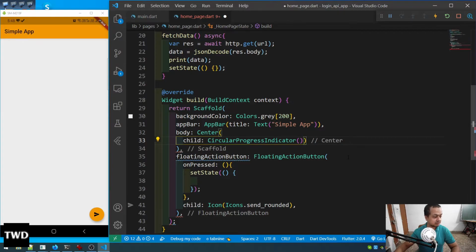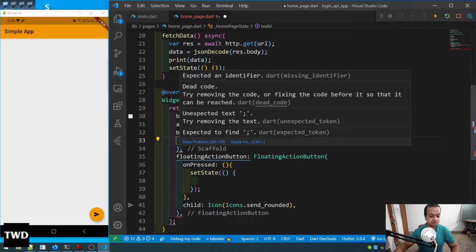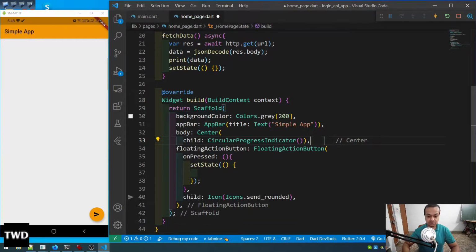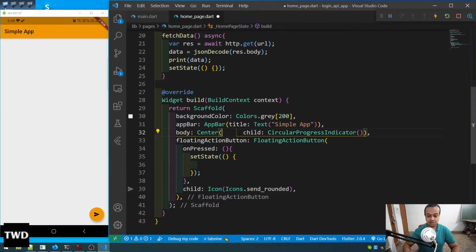Why is it giving me an error? Because the scaffold will not end here. It is giving me an error because of that, so it will be like this. Yeah, these are the things we need to take care of here.